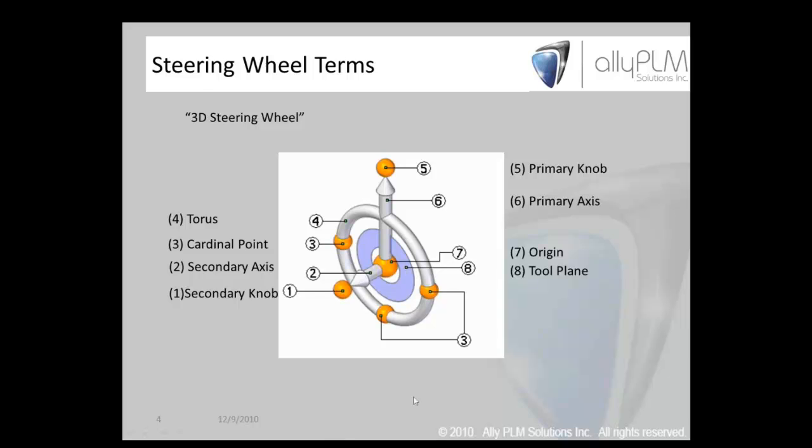You also see labeled number 3, there are cardinal points, and when we click on a cardinal point, that will adjust the primary axis in 90-degree increments. So if I click at the cardinal point on the left, the primary axis will adjust over to that location, so in 90-degree increments basically. The circular part of the steering wheel is called a torus, so if we want to invoke a rotate command of the select set, we will click on the torus.